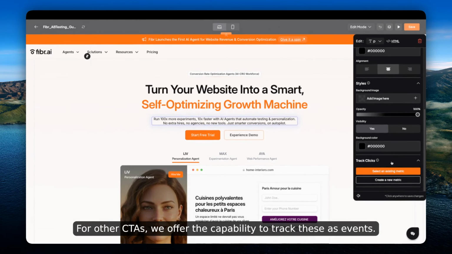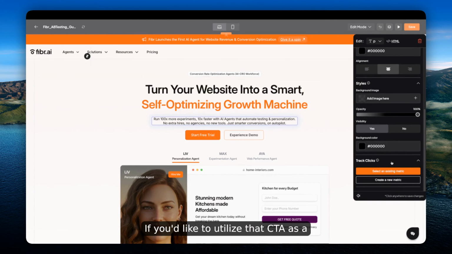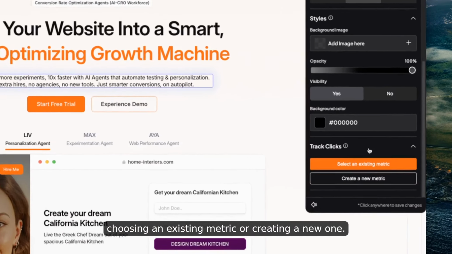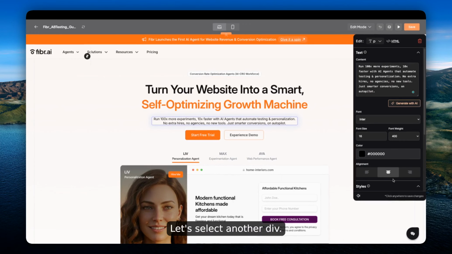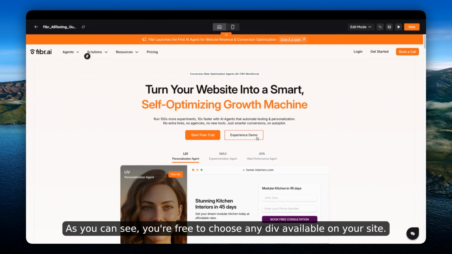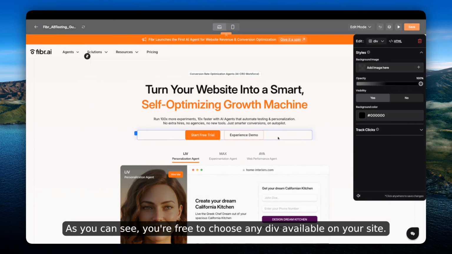For other CTAs, we offer the capability to track these as events. If you'd like to utilize that CTA as a click tracking event for measuring conversion rates, you can do so by choosing an existing metric or creating a new one. Let's select another div. As you can see, you're free to choose any div available on your site.